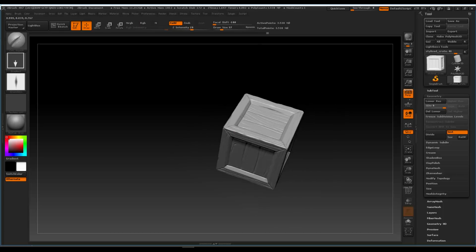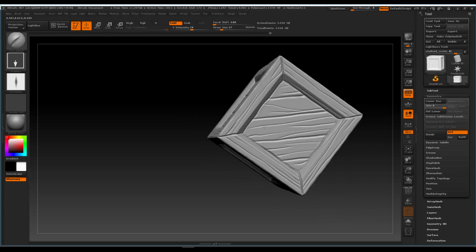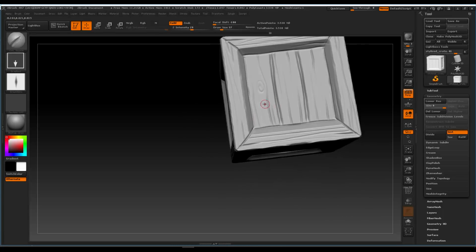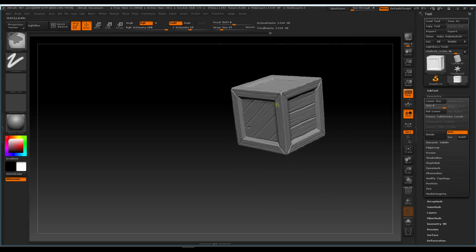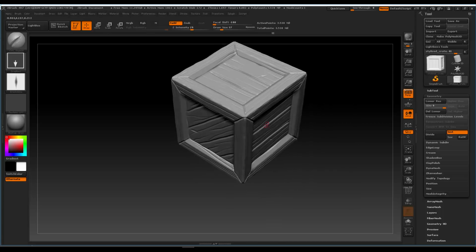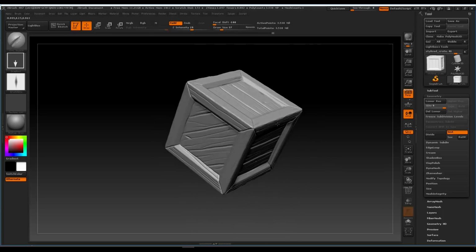So something like that. Don't overdo it with this guy, I will say. I'll just keep it simple. Okay, so let's keep it that way. So yeah, that's pretty much our high poly now.